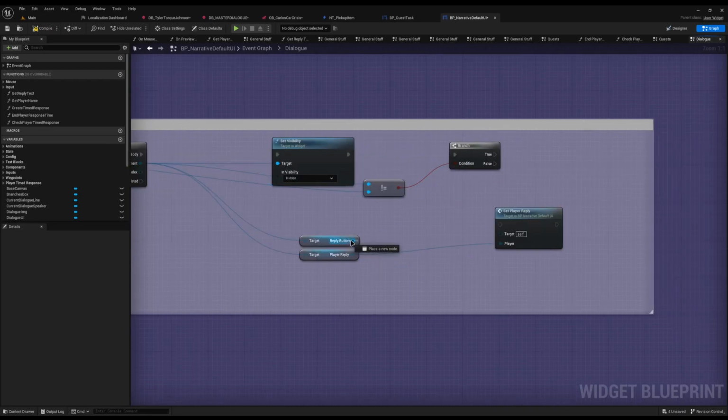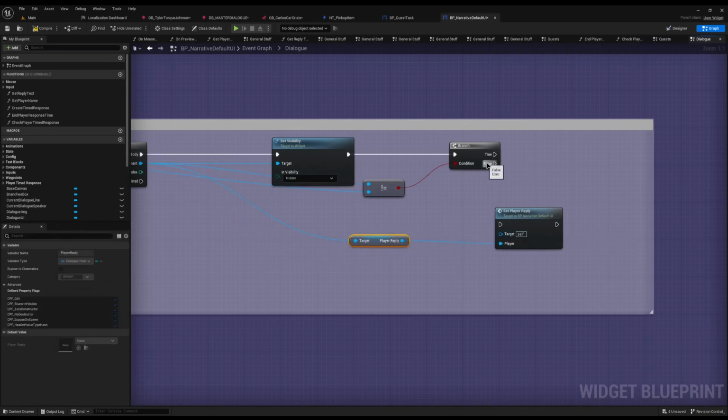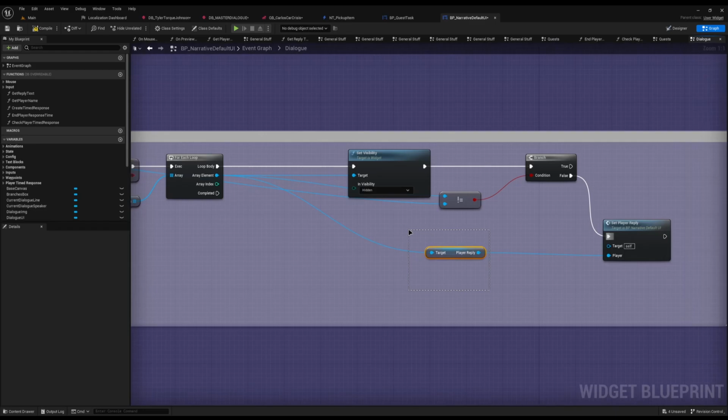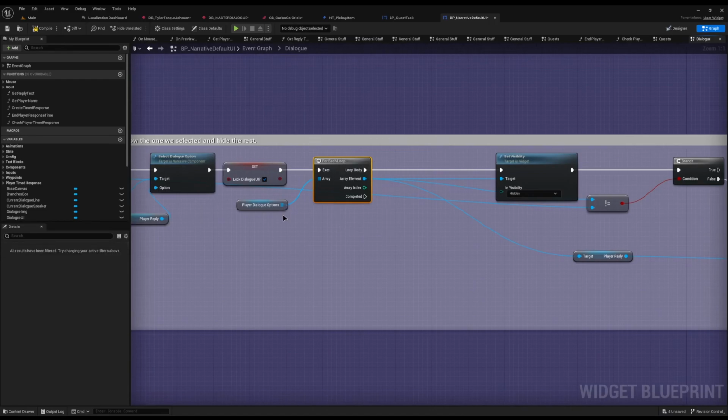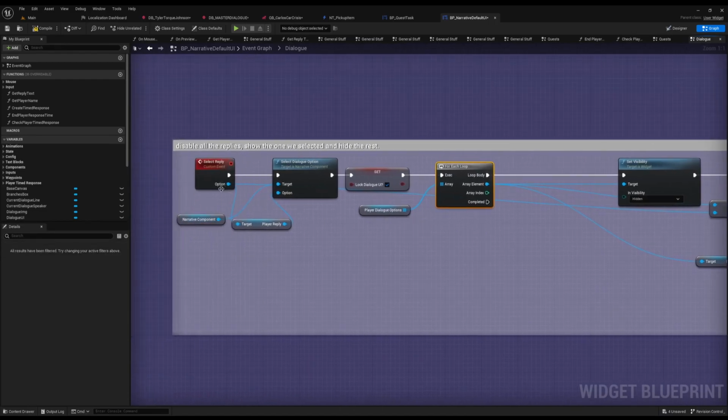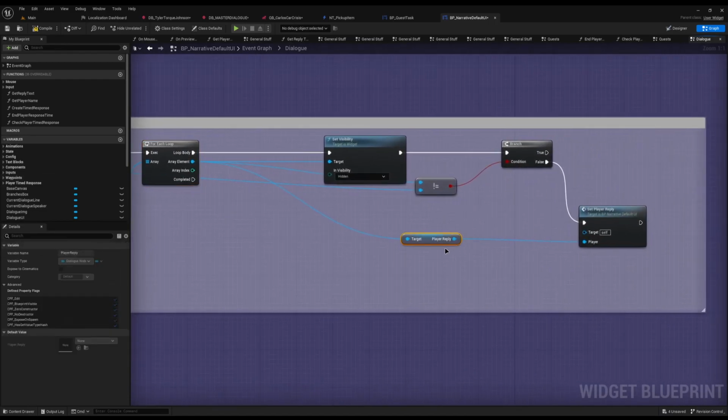So it's going to come from the loop body into the visibility, from the visibility into the branch, and then from the branch it's going to come into the set player reply on the false here. So if the current reply we've selected, as it's looping over them, once it finds the current player reply that we've selected, then it's going to set the reply here, like so. So what this is basically doing is looping through all of our player options that we've spawned and saying if the option we've selected doesn't equal this current player reply that we're on, then skip it, else if it does, then it'll set the player reply and tell narrative to continue with this option.